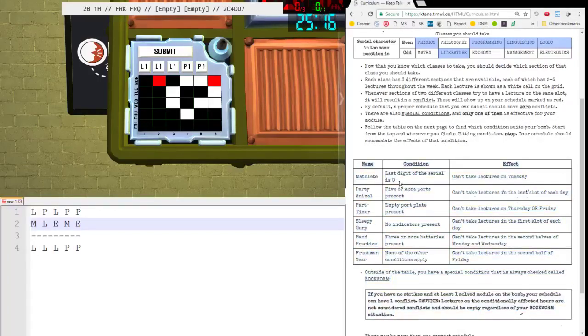Mathlete, last character of the serial is 0. It doesn't apply. Party animal, 5 or more ports. Doesn't apply. Part-timer, empty port plate present. That is actually true. I got 2 of those suckers. So this rule applies, and the effect of it is I can't take lectures on Thursday or Friday at all.